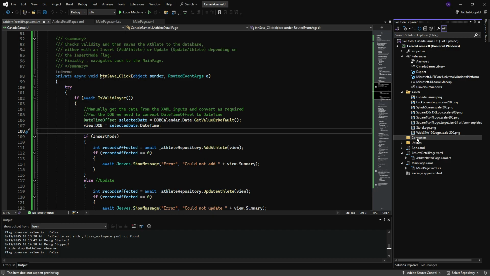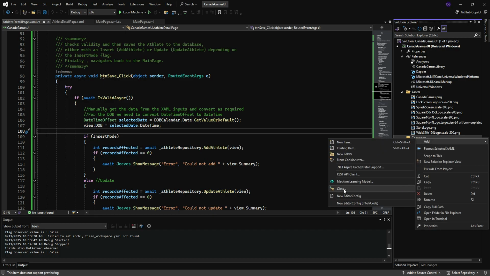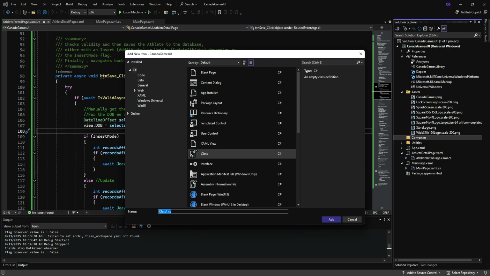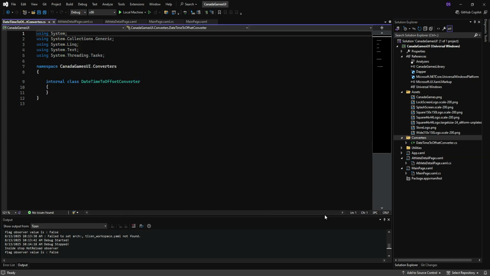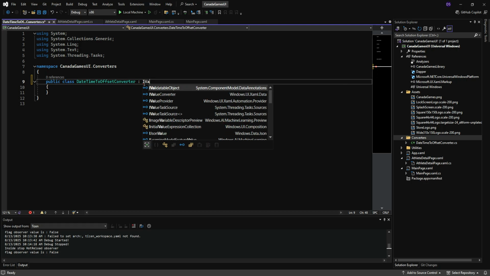Okay, so inside my converters folder, I'm going to add a class. You can make up whatever name you want, but I'm going to call it DateTimeToOffsetConverter, because I'm going from DateTimeOffset to DateTime, but that's just too long, so I shortened it a little bit. Okay, now I'm going to make it public, and I'm going to have it implement a particular interface, IValueConverter.